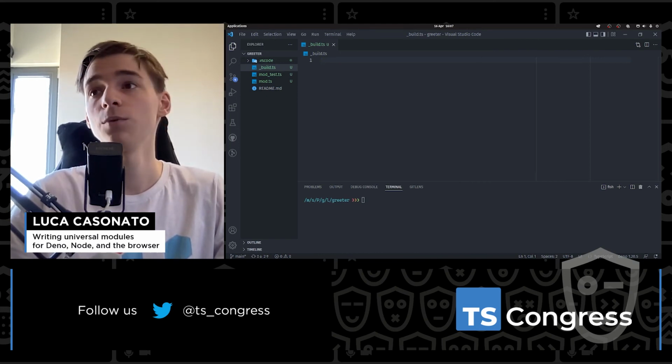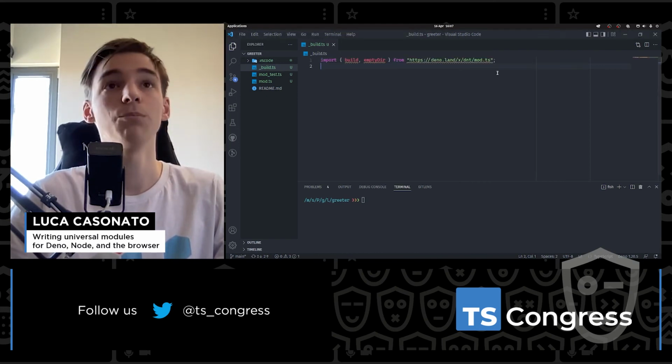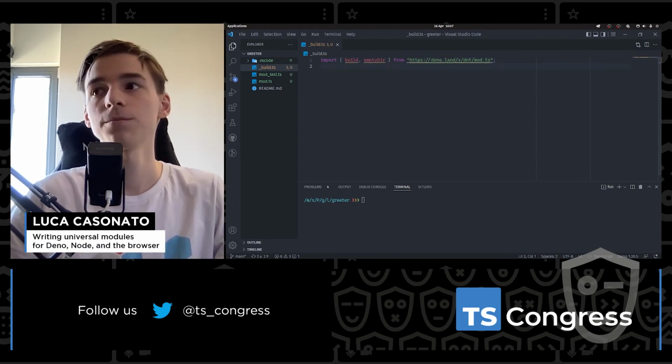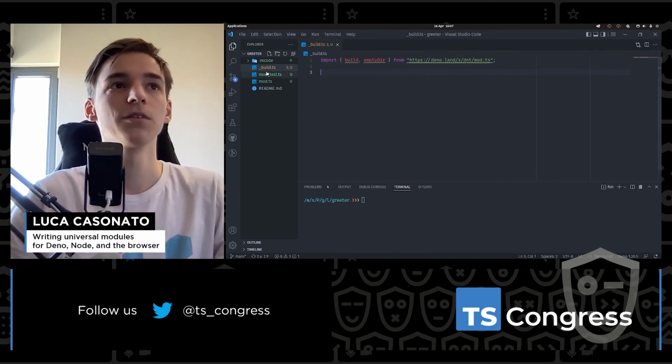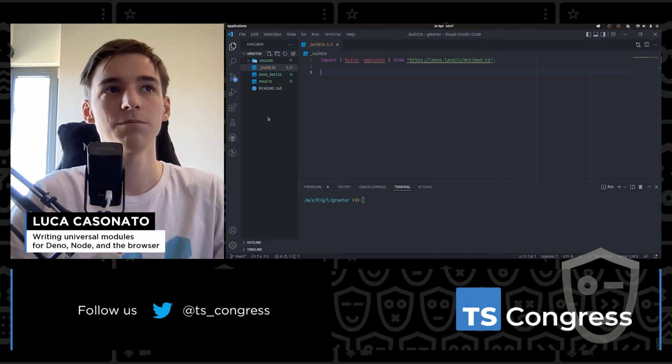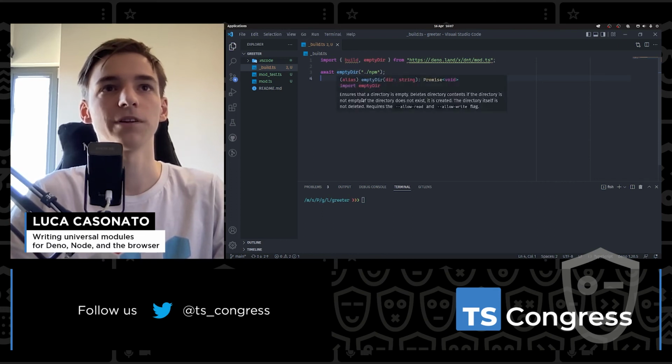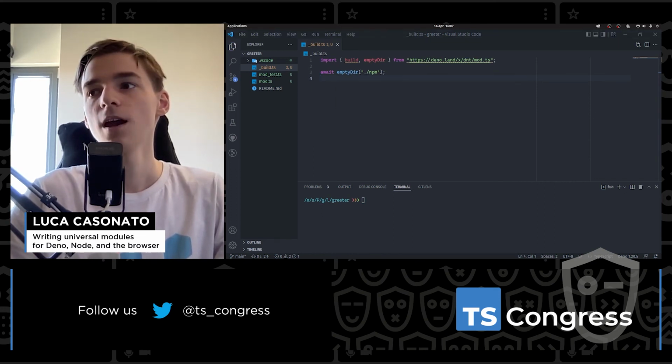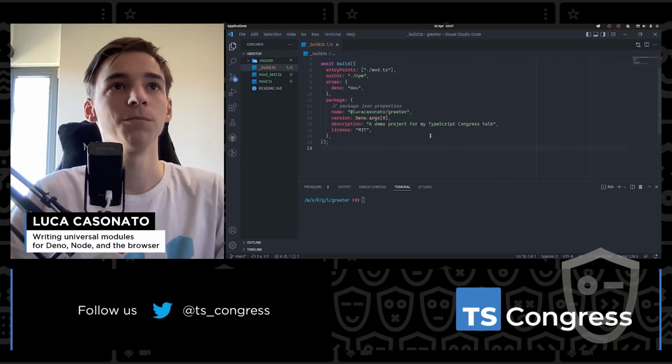And in there, we will, first of all, import DNT. So deno.land/x/dnt is where DNT lives. And we'll import two functions from there. The build script is going to emit the output into a folder called npm inside of our project here. So first thing we're going to do is make sure that directory is empty. And the next thing, we're going to actually perform the build.